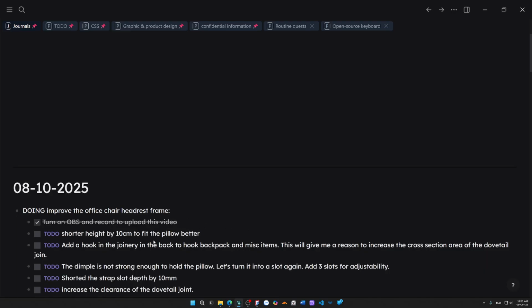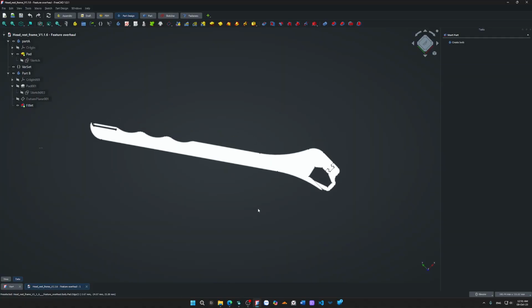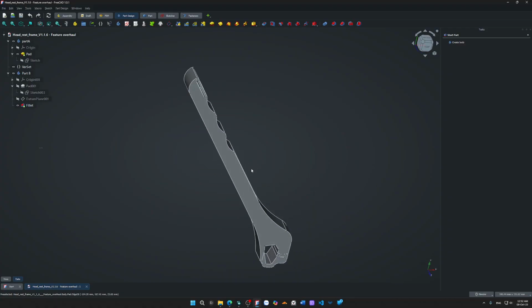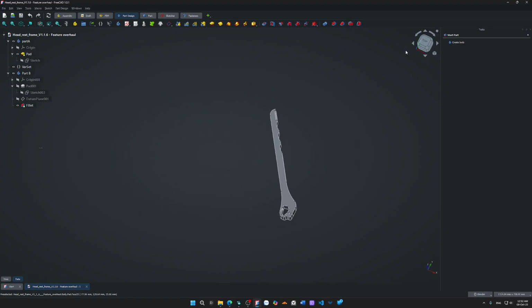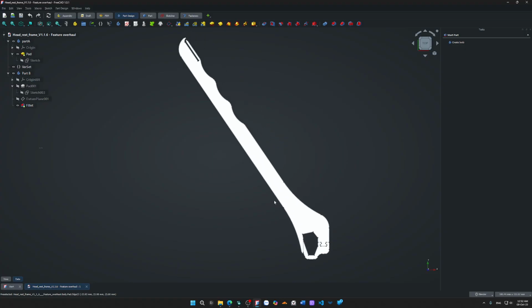Boom. Second thing, shorten the total height by 10 centimeter to fit the pillow better. So in case you forget, this is used as a headrest, a device to turn a backrest into a headrest for the chair.